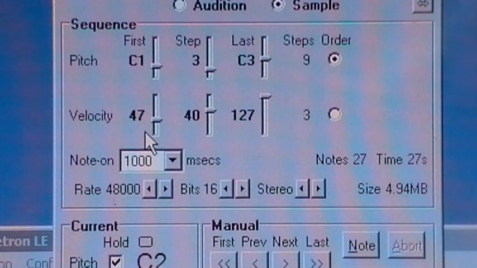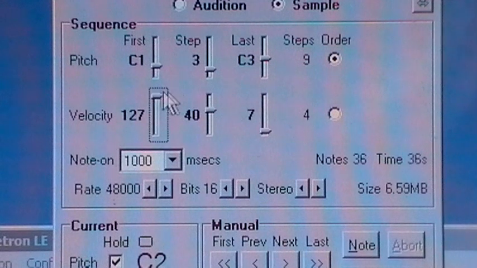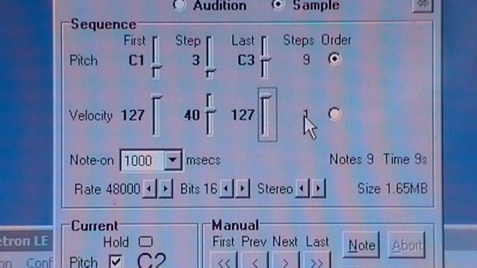You can also step through different velocities. Again, this is the start value, which can be any value from 1 to 127. This is the step number and the final value here. So this example is showing us that there's 3 steps from 47 to 127 in steps of 40. Now if you only want to sample notes at the maximum velocity, for example, if you set these to maximum, there's just 1 step.